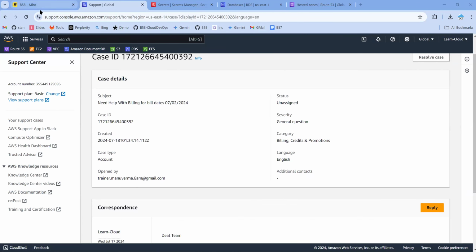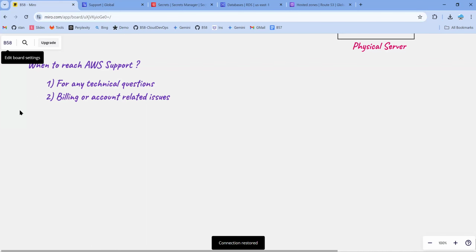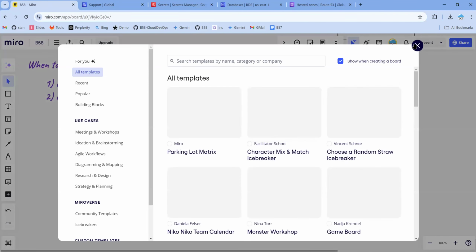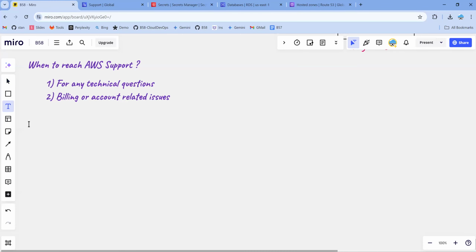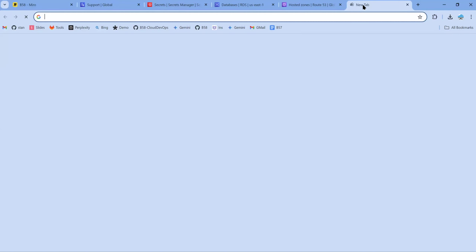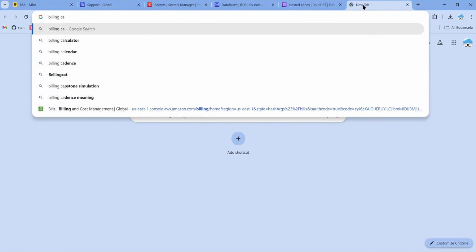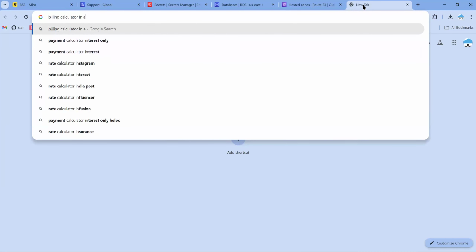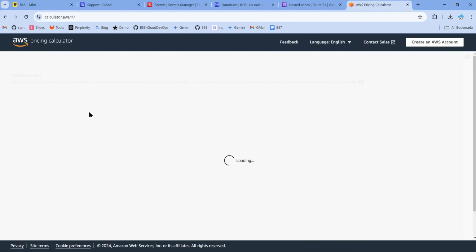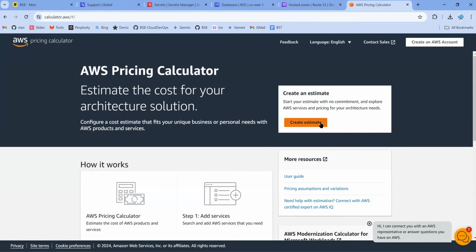And also the next thing I would like to show you, how do I calculate the server cost? Billing in AWS. How does billing work in AWS? Okay, so the billing calculator in AWS. So this is the online calculator, which is an official pricing calculator from Amazon. Using this, you can create an estimate.